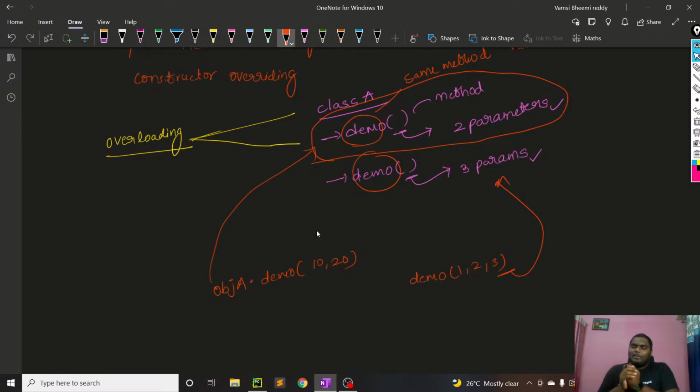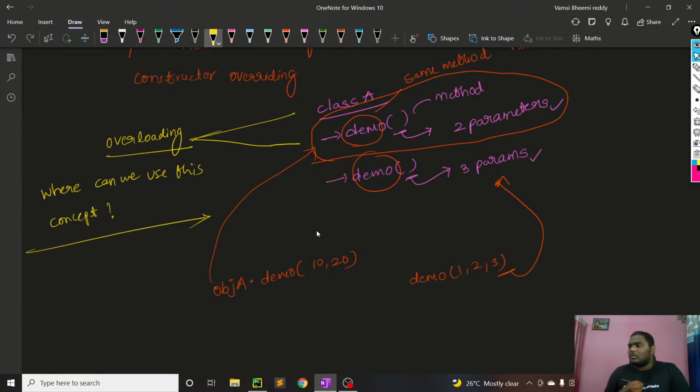So why should it go there? Basically, sometimes our requirement gets changed. Where can we use this concept? Good question. The answer would be that there is no guarantee of passing all parameters.